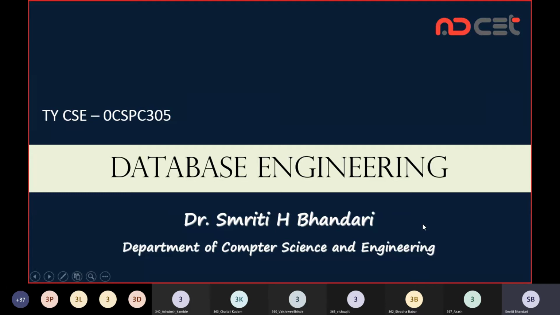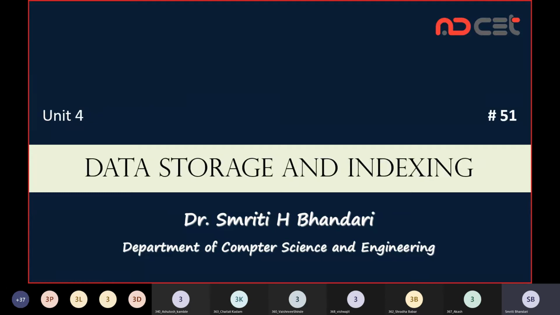So let's begin with unit number 4. In unit number 4, we are going to discuss the data storage and the concept of indexing.